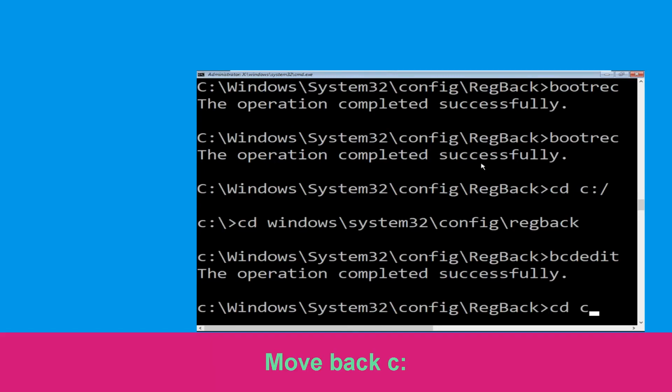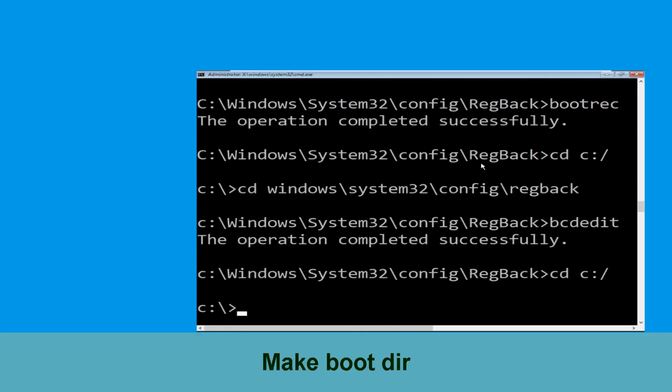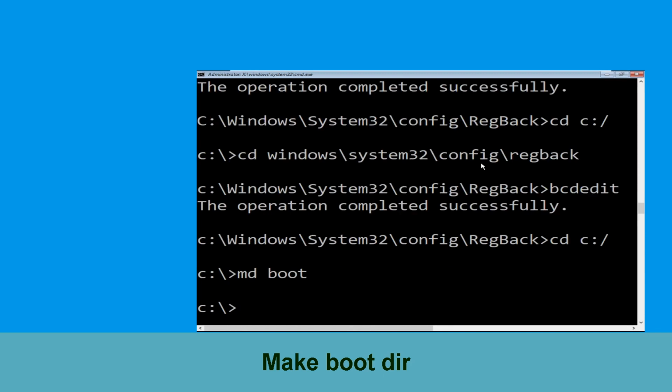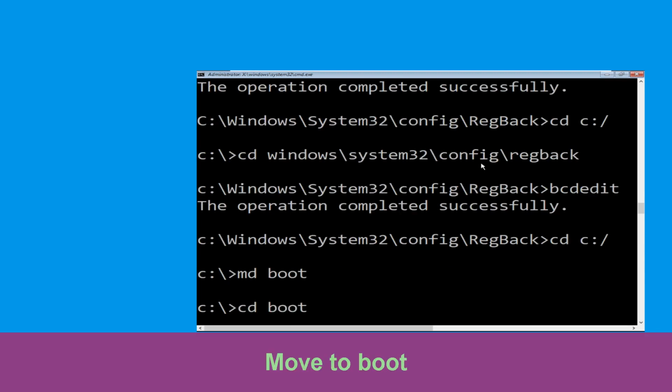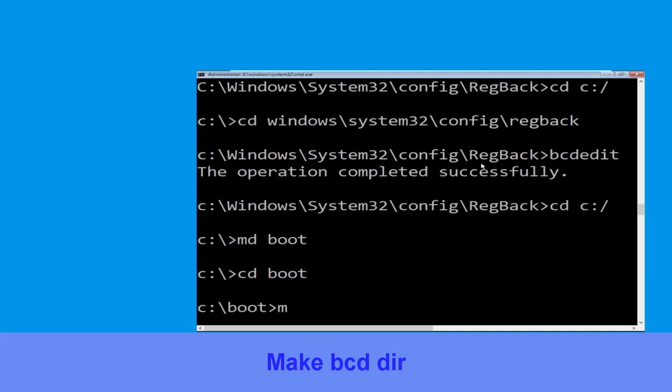Now execute this command. Type cd space C:/ and hit enter. Now execute this command. Type md space boot and simply hit enter to execute this command. Now execute this command. Type cd space boot and simply hit enter. Now type md space bcd and hit enter.